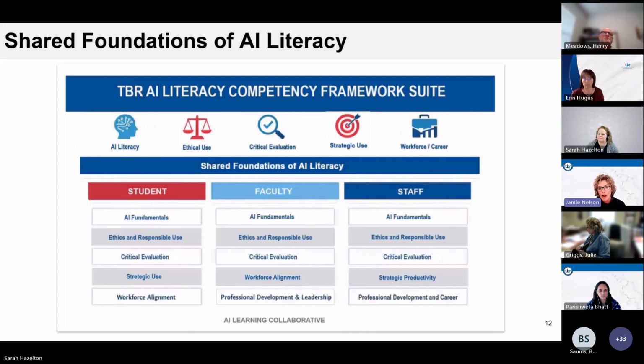So this is a graphic that's on the website. We'll show you that in just a moment. And it's just a quick way for you to consume the different domains in our various models. You're going to see that across student, faculty, and staff, AI fundamentals is consistent, ethics and responsible use is consistent, critical evaluation is consistent. Then it starts to change a little bit.